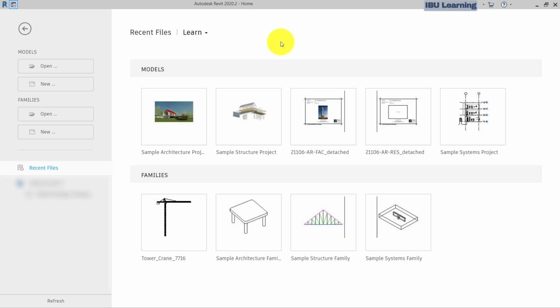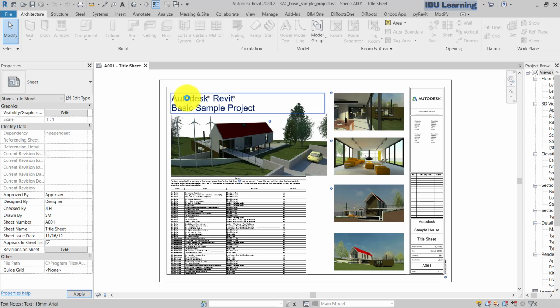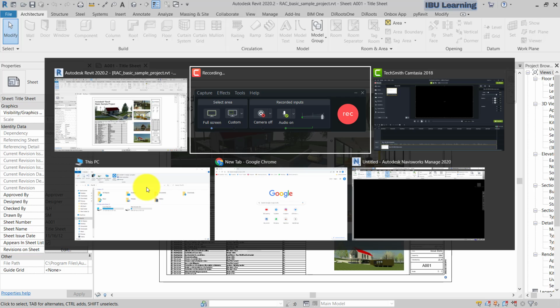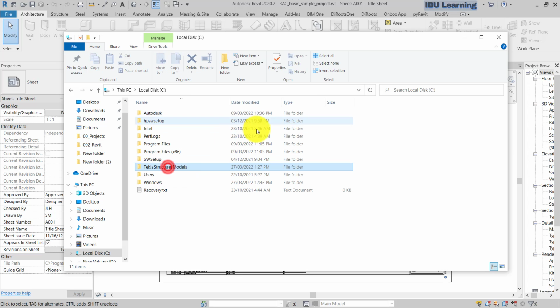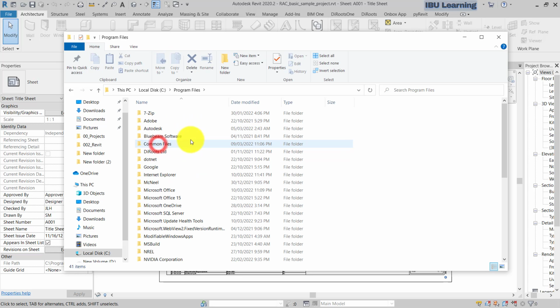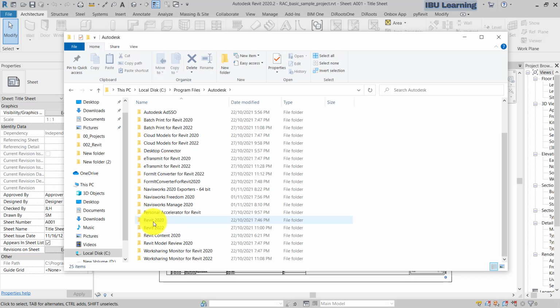Now here I am already in Revit, and I am just going to open the sample architectural project. This file is already installed with Revit, and you can get it from your computer's C drive. So I am just going to show you where you can get this file. Go to local C drive and then go to Program Files, and then find Autodesk, and here you can find your installed Revit version.